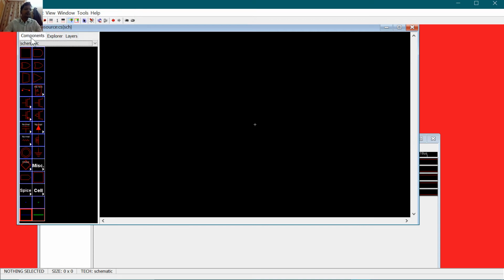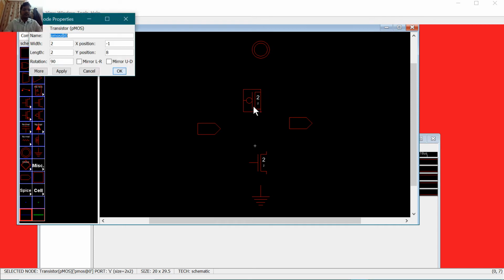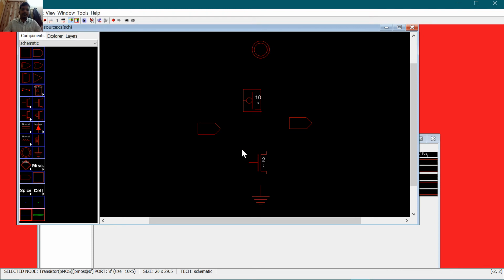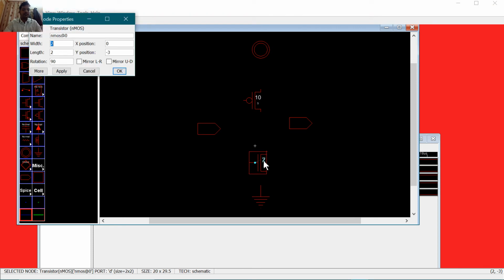Say OK. Components. For common source, we will be requiring PMOS, NMOS, supply, ground, pin, control 9, fill to window, size, we'll go with 10 by 5, control I, 10 by 5.